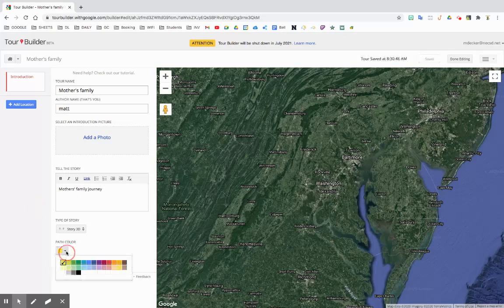You could change the path color. Let's make it, I don't know, magenta. Sure. All right, and then there's advanced options, but don't worry about all that stuff. Now, first thing you're going to do, hit add location, right?